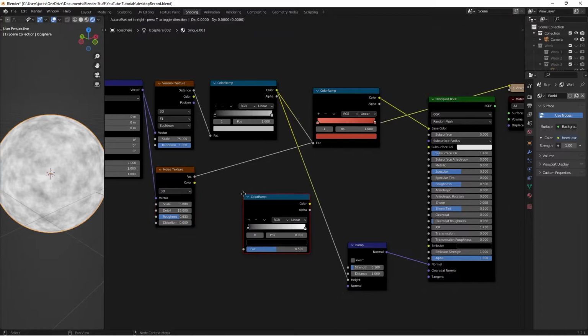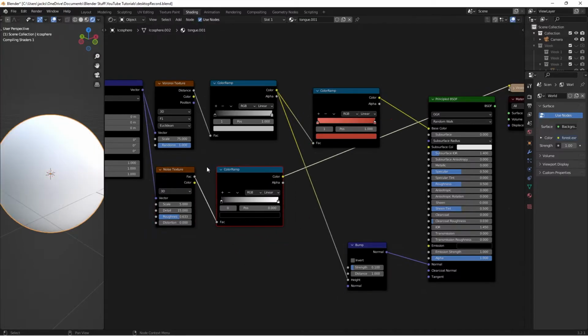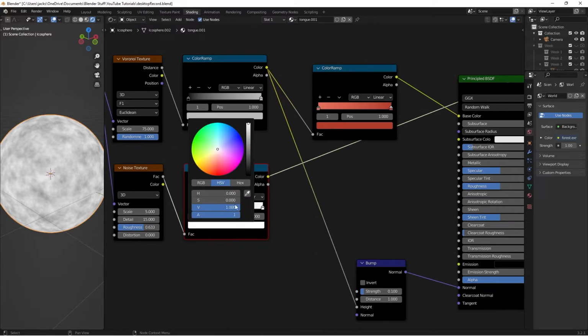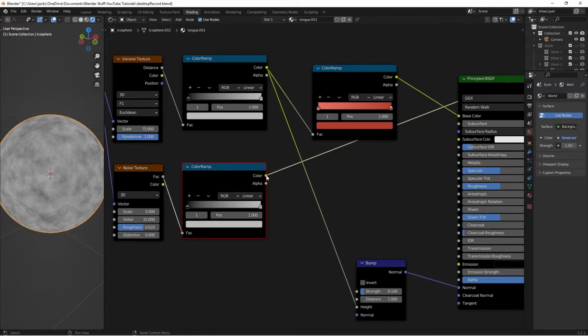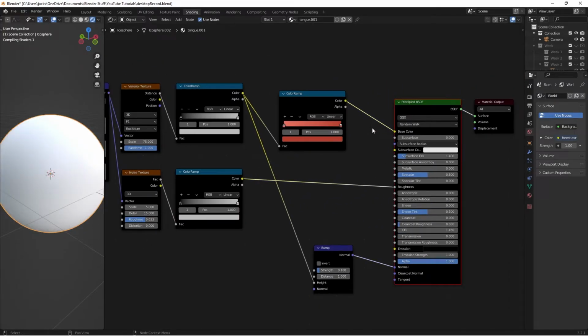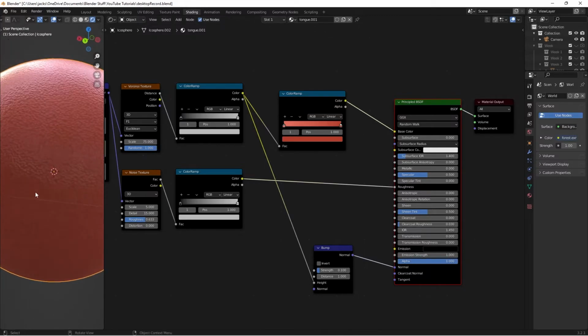Then we'll hit Shift A, search for a color ramp, like this. Then on the white, once again, we're going to switch this to a 0.5. Same as the other color ramp. Then we'll just simply take this color and plug it into the roughness, and then Control Shift and left click on our shader. And we have our finished tongue material.